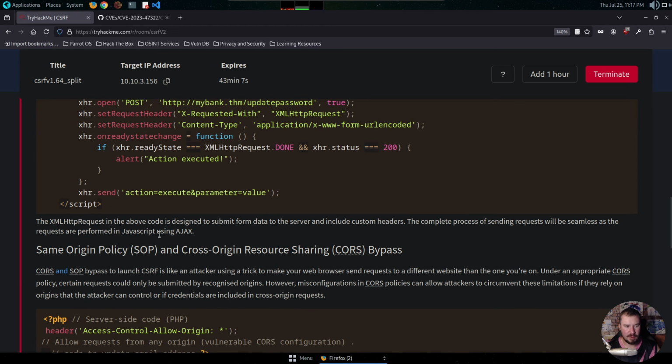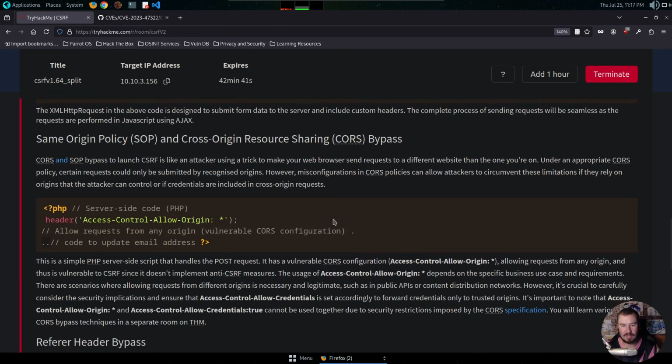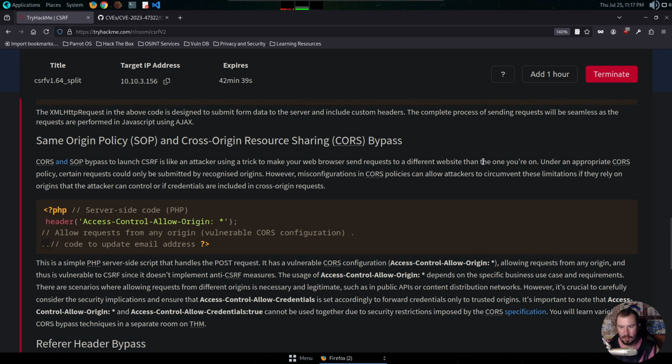The XML HTTP request in the above code is designed to submit form data to the server and include custom headers. The complete process of sending requests will be seamless as the requests are performed in JavaScript using AJAX. Same origin policy, or SOP. Another rap song, right? And cross-origin resource sharing, CORS bypass. CORS and SOP bypass along CSRF is like an attacker using a trick to make your web browser send requests to a different website than the one you're on.